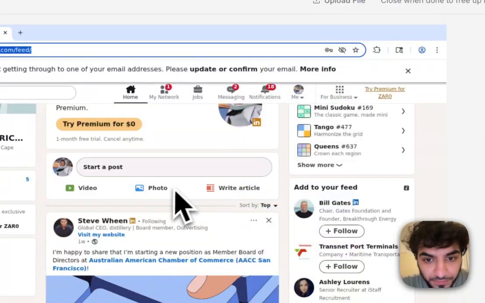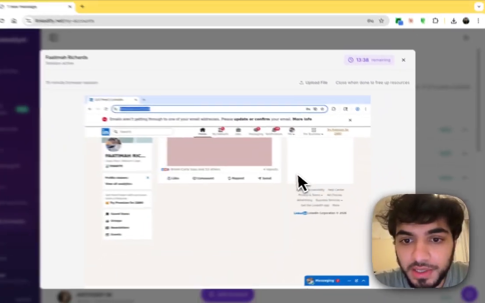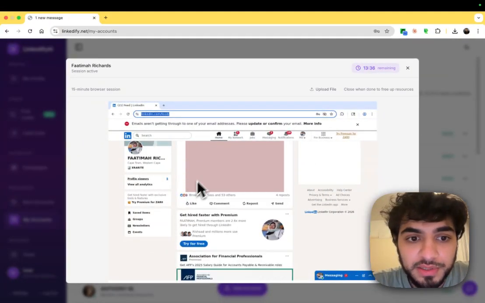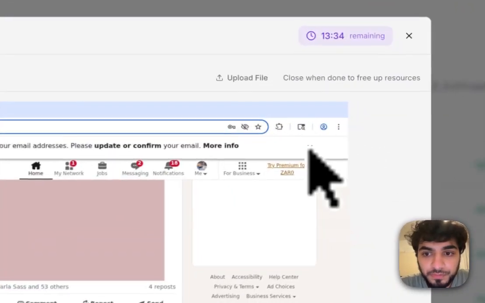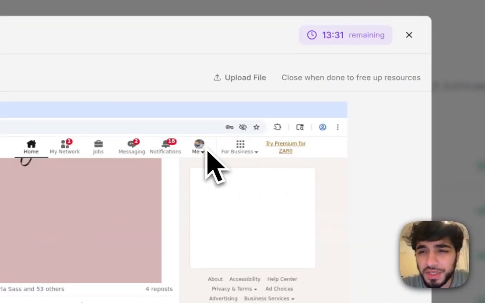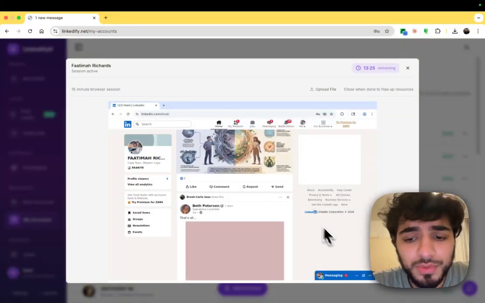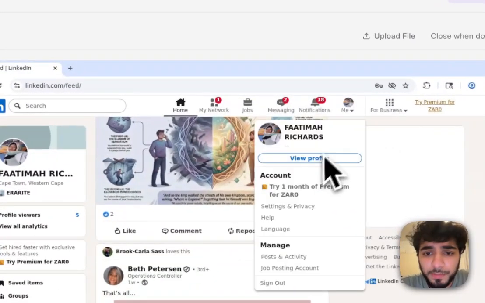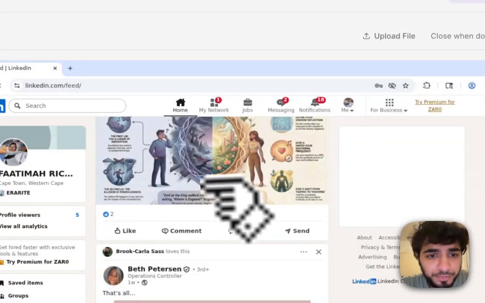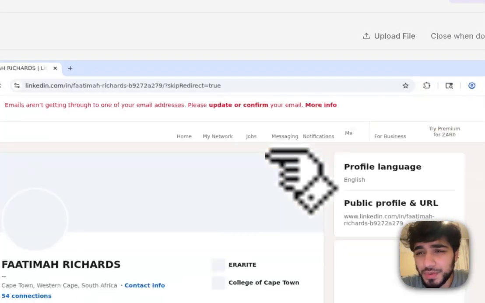As you can see here, this account is logged in, and this is actually a very low quality account that we're just doing for demonstration purposes. But what you can do is, once it's logged in, you can do anything you want with the profile. You can go here and you can view the profile, and you can start making those updates you're looking to make.